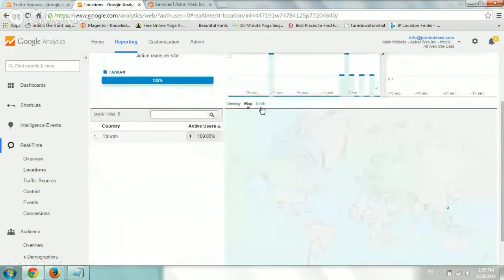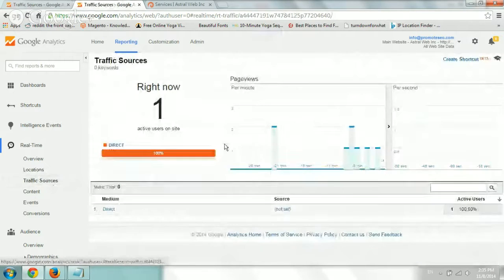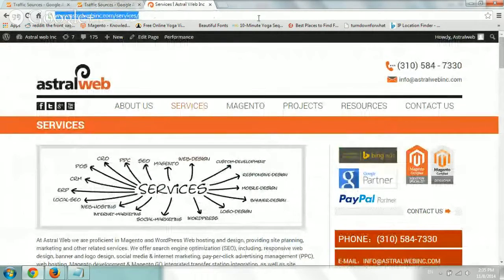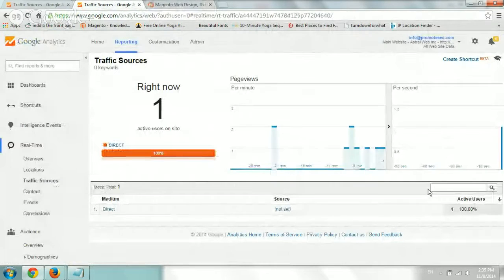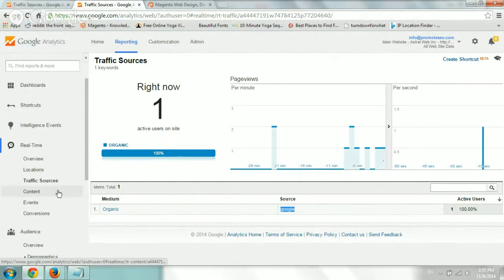Now, the next one is the traffic sources. Where are the places that people are currently on my site? Where have they come from, from outside the website? In this case, because I just typed in our URL, you can see that it was a direct referral. If I did come from, let's say, AstroWeb, from Google, for example, you can see I just hit the website right here, this bar moving, and then it came from organic source Google. That's it.